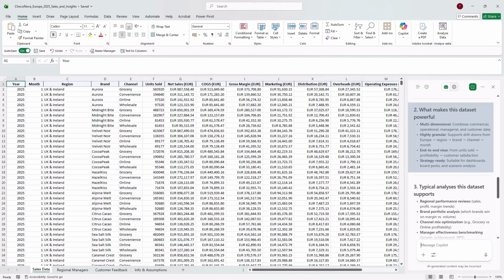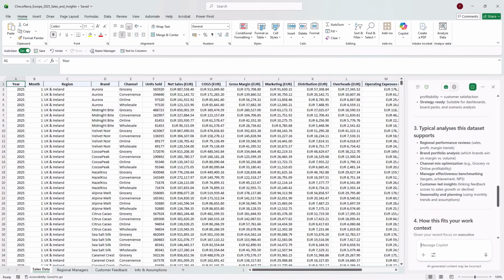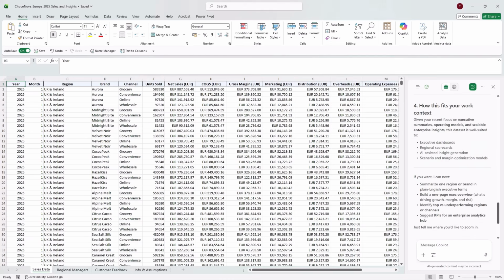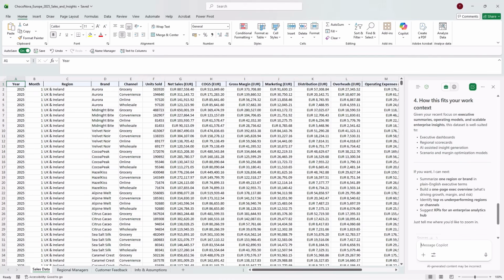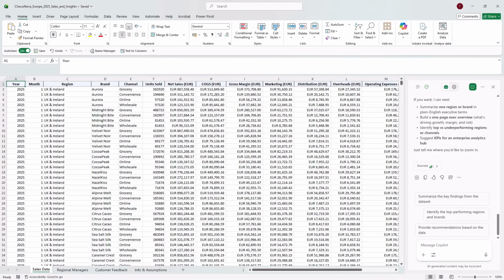It's also talking about what makes this data set powerful and typical analysis this data set supports, and then it's talking about how this fits your work context. So that has taken a look at some recent content that I've created within Word utilizing Copilot. And then we have some further suggestions at the bottom. If some of those suggestions are of interest, you can then just click on the button. For example, summarize the key findings from the data set. So that's the first example of a question.